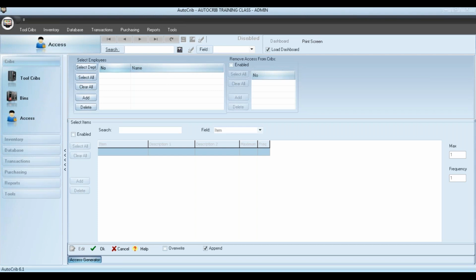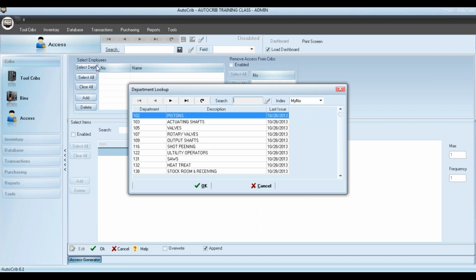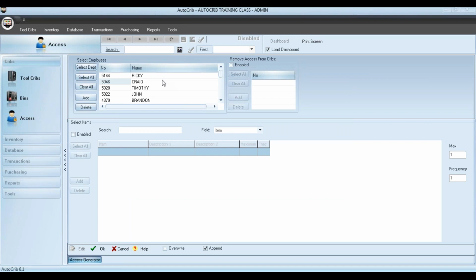So the first button we see here is the Select Department. So if I click on it, it opens up a dialog box that will list all the departments that I have set up in the AutoCrib software. Selecting a single department here will insert all employees that are assigned to that department. So if I select Department 102 and click OK, it will default to all the employees that are assigned to that department in the AutoCrib software.